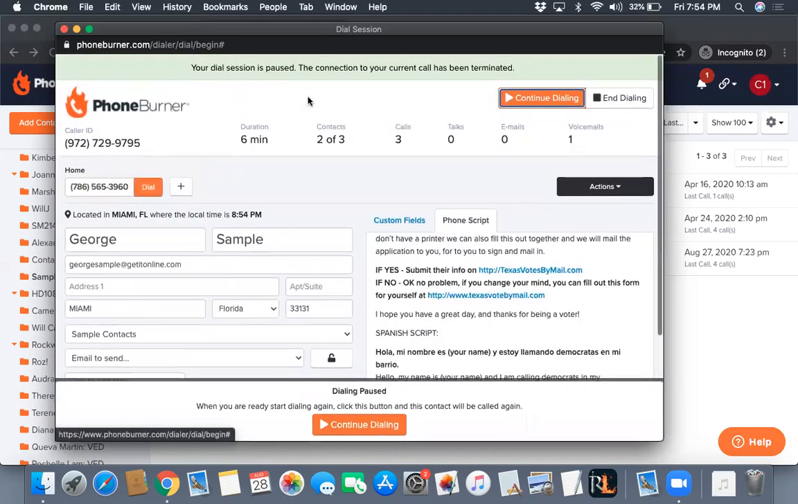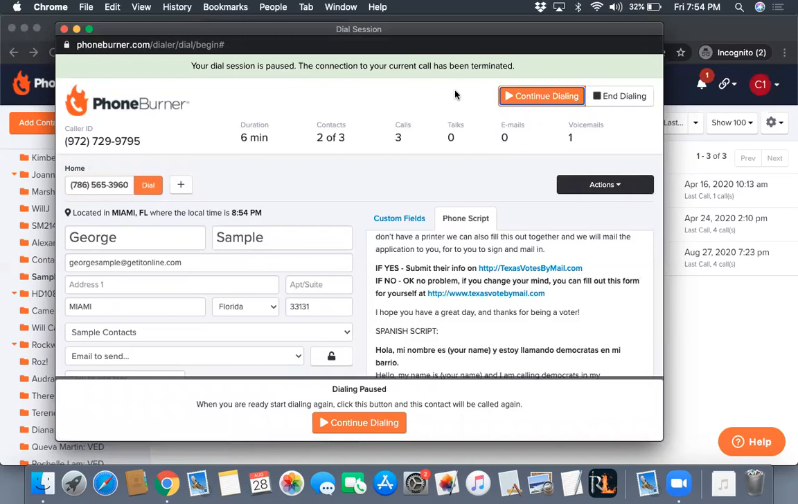As you listen. Boom. Didn't even have to wait for the full thing. The PhoneBurner system will wait for the beep. It's programmed to do so, and then it will leave the pre-recorded voicemail. This will save you a lot of time.